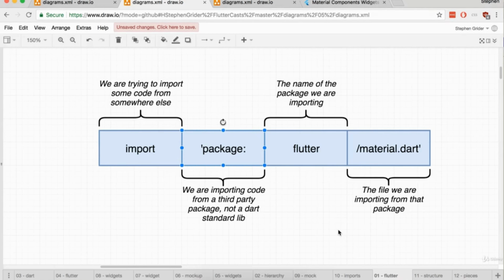If we are importing code from the Dart standard library or from a file that you and I wrote, then we're not going to have this word there, but we'll talk more about those import statements later on when we actually make use of them. After we write out package and then our colon, we then place the name of the library that we want to import code from. So in this case, we're trying to import some code from the Flutter library. We then place a slash and then the name of the file that we're trying to import. So in this case, we're trying to import the material.dart file from the Flutter library.